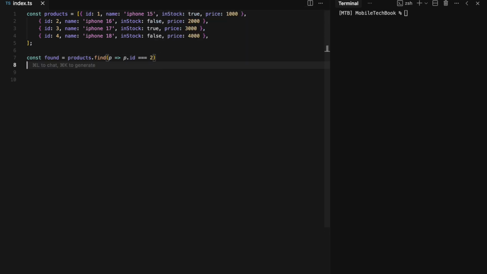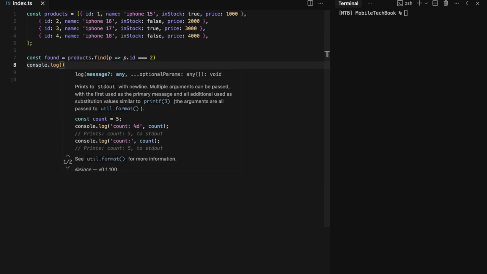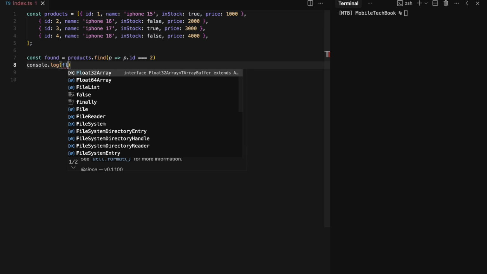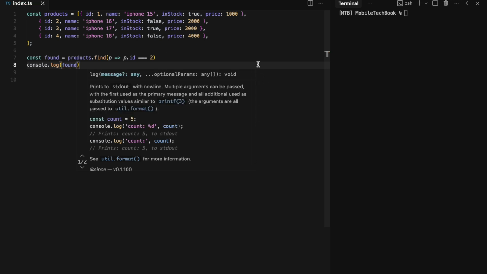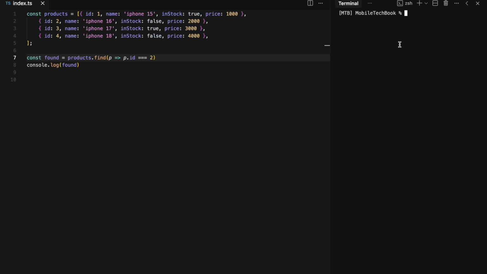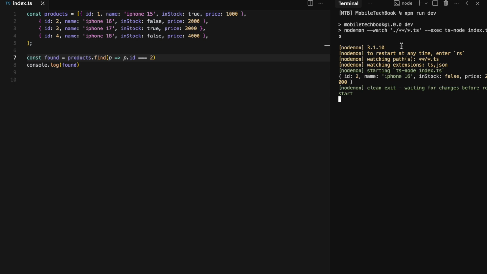According to this, let's console.log and see. It should return the item, not the item array, the item object found. Let me run it and show you what it will show us. Alright, you see that. It gets the item according to the condition and returns that particular item. So that's how the array method find works.